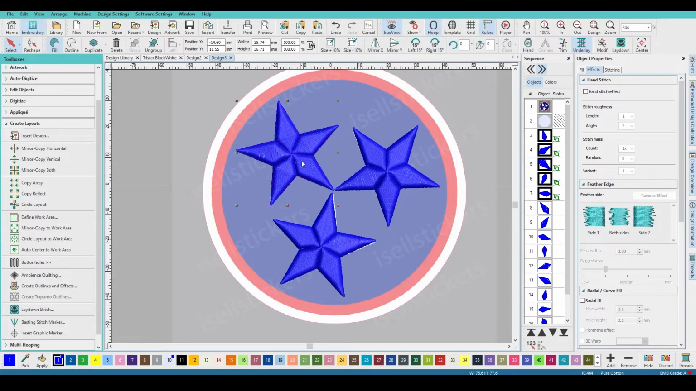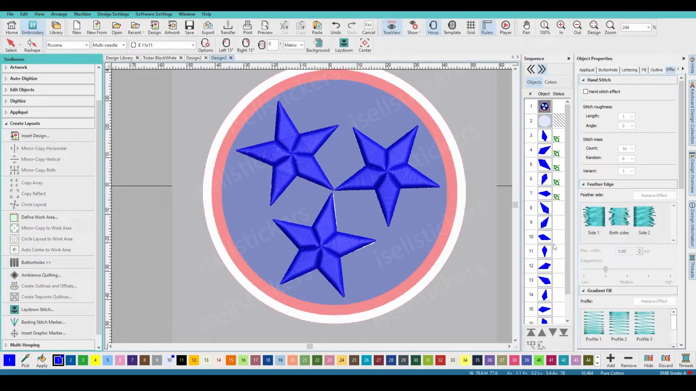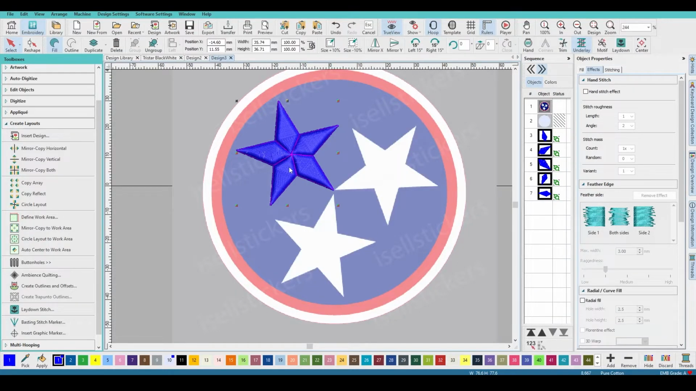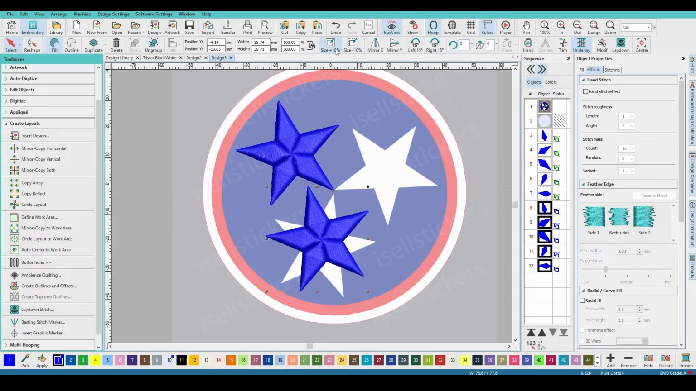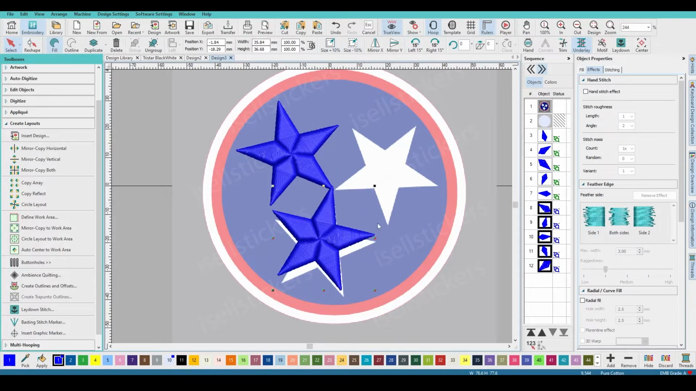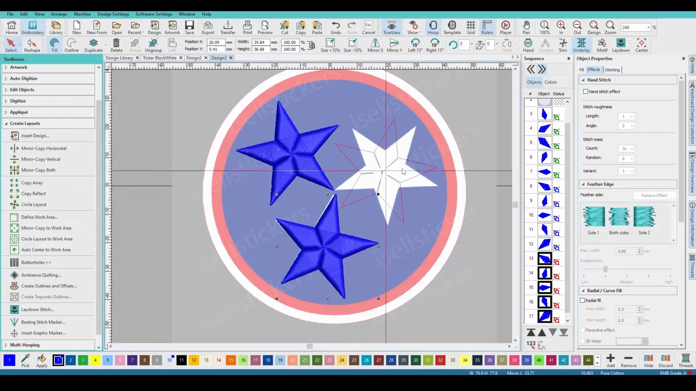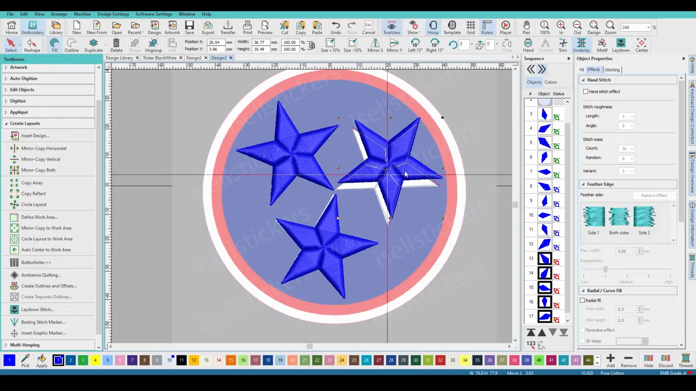let's go ahead and group this. And what I'm actually going to do is delete these other ones, and now we're just going to create these since they're already sequenced properly. And now we can move everything around. Okay.